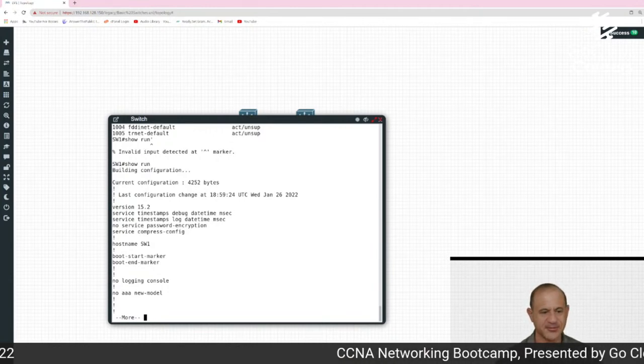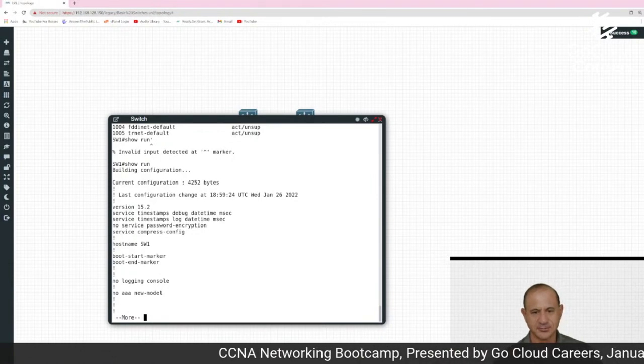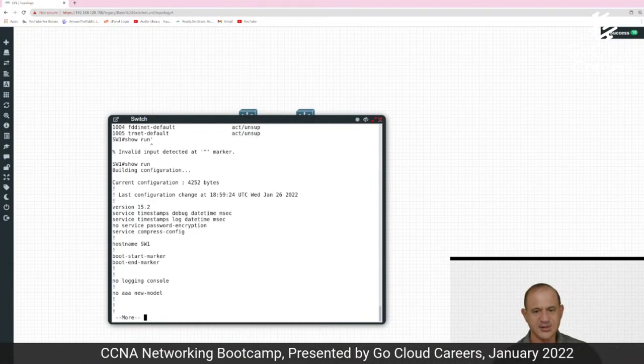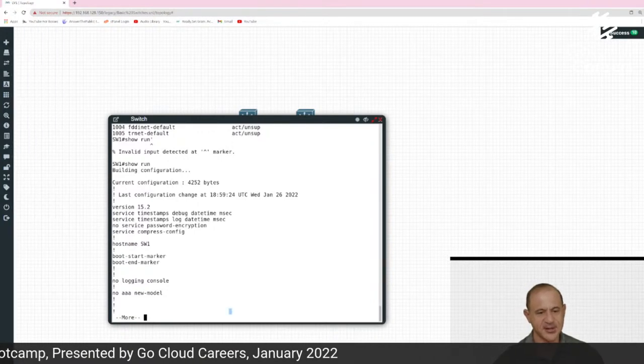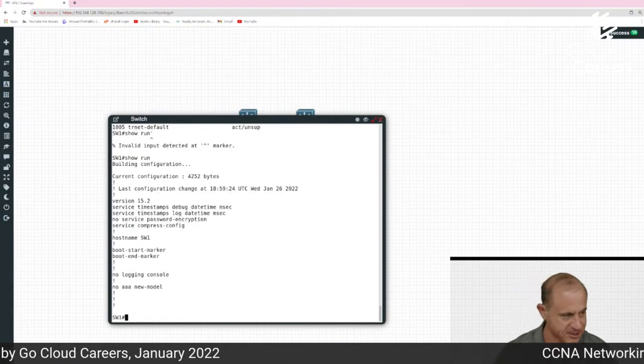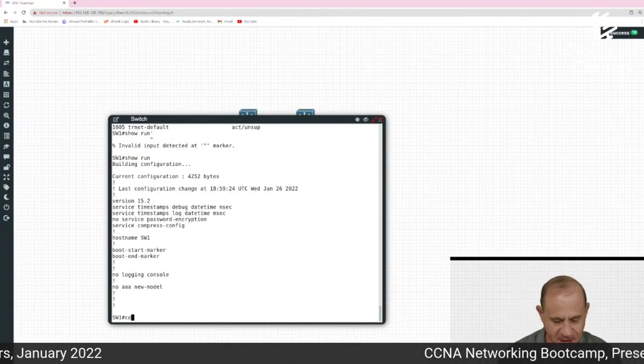So let's have a little more fun with these switches. Let's create another VLAN. I want you guys to become experts. So what are we going to do? We're going to go back. We'll config t.